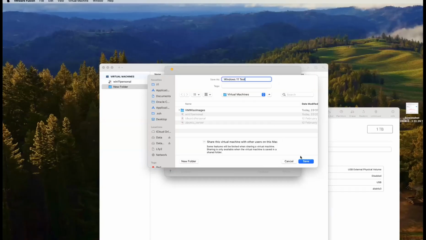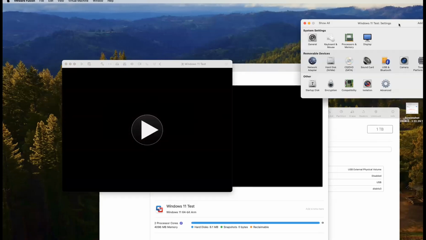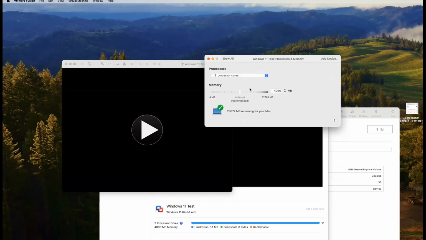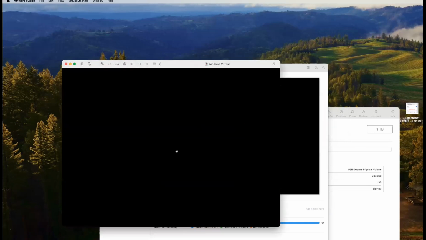Okay, so let's change the name. Let's save locally first. Now it's going to start. Now we also have the settings here, where you can change basically the name and obviously the settings if you want to make it more performant. Now, I don't care about any of this. I just want to show you how easy the installation process actually is.